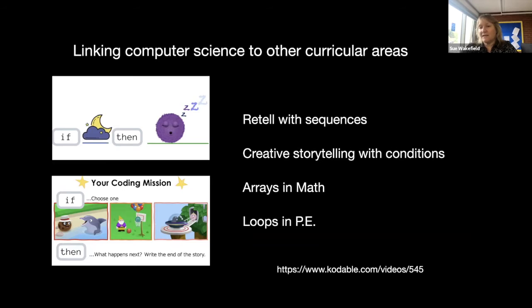Now, the if-then statements is something we do with first, second graders in regular class, let alone when we're doing coding. And Kodable actually gives you these three examples. If a fuzzy ball meets a dolphin, then what happens next? And they can tell their partners, they can write, they can draw what would be the end of the story.